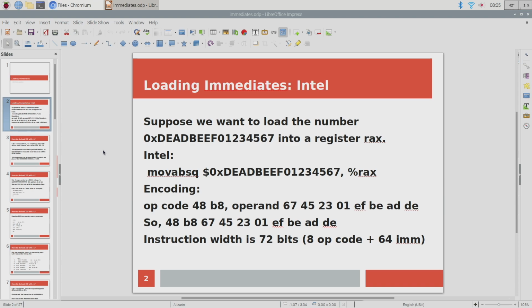Register RAX is register A extended, which means the 64-bit version. That's not really important for this moment, but it's a 64-bit register, and on Intel they're called something slightly different. Let's say that we wanted to load in a 64-bit integer, and I just picked arbitrarily here DEADBEEF 1, 2, 3, 4, 5, 6, 7.